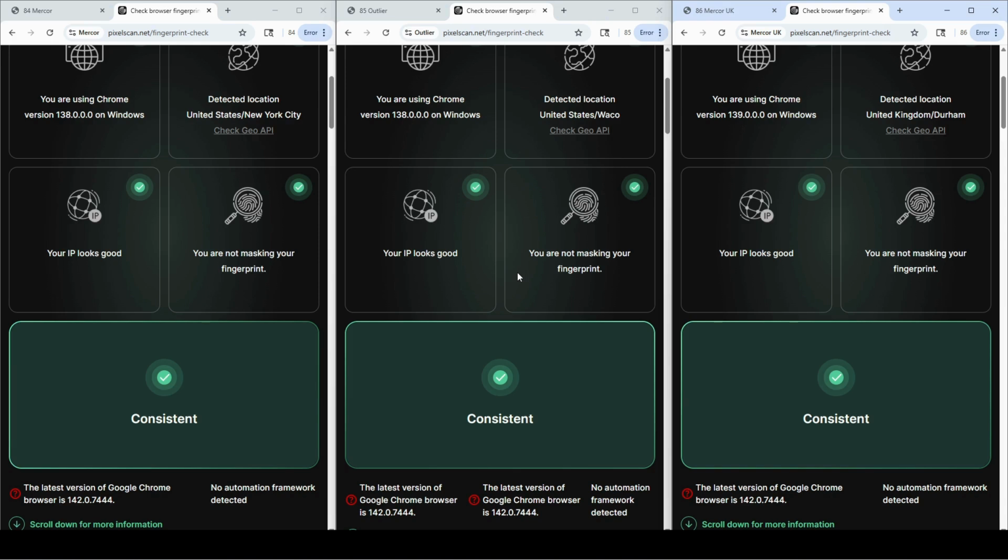So guys, go for Proxy-Seller. They are offering good proxies, and all of their proxies are consistent, and you can access any websites that you want without getting caught. So here it is. Go for those proxies. I've already shown you how to connect the proxy and how to purchase them.